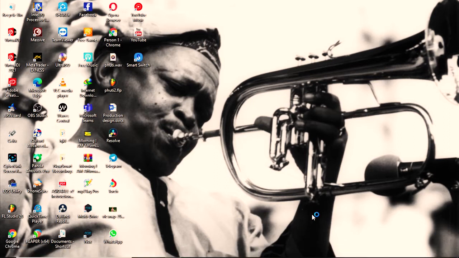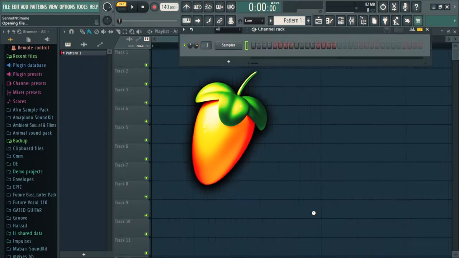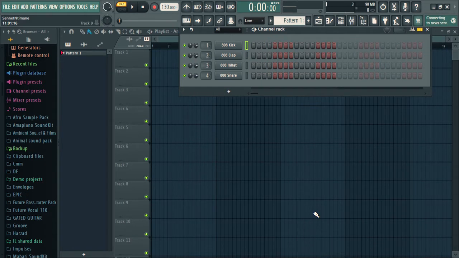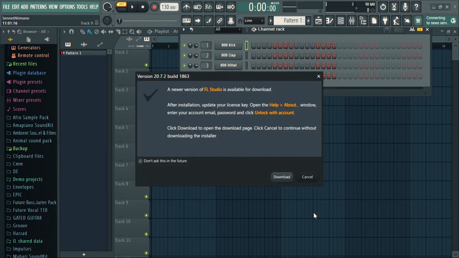First things first, you have to open your FL Studio. Then you go to this tab to check whether you have an update about a new version of FL Studio that has been released lately. Or after opening your FL Studio, this tab will appear automatically, unless you have enabled the button that says do not ask this in the future. Then if so, you have to go with the first option.